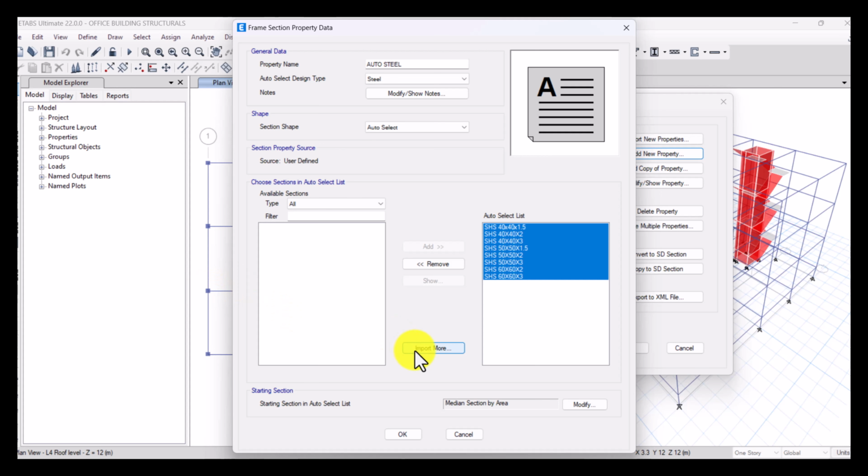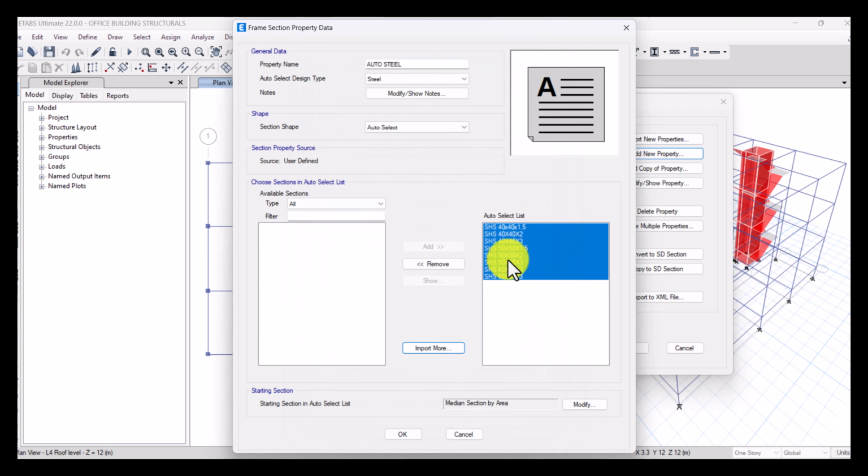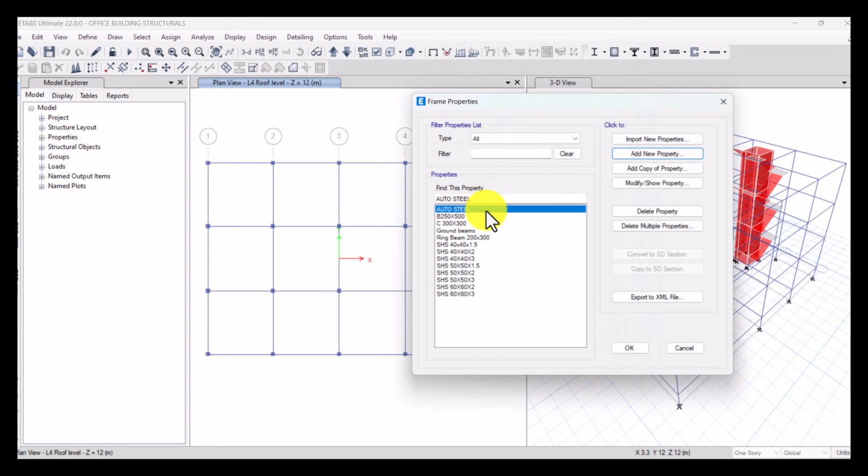Alternatively, you can say import more if you have. Let's see what is here, like the default ones, in case you want, but I don't want. I want to use the ones I've defined because these are the ones I can easily get from my manufacturers. I'll say okay. Now this section has been defined.